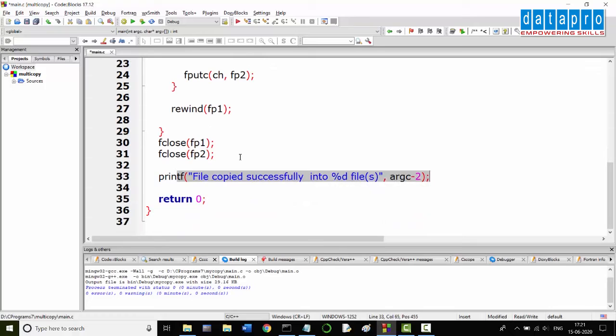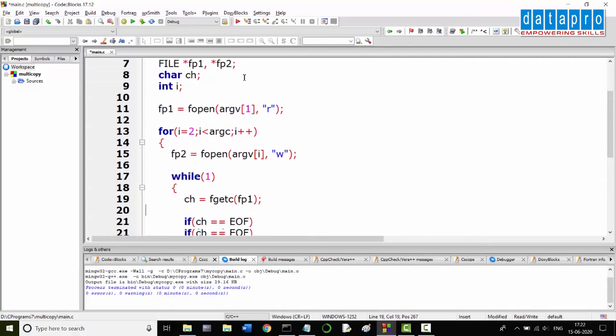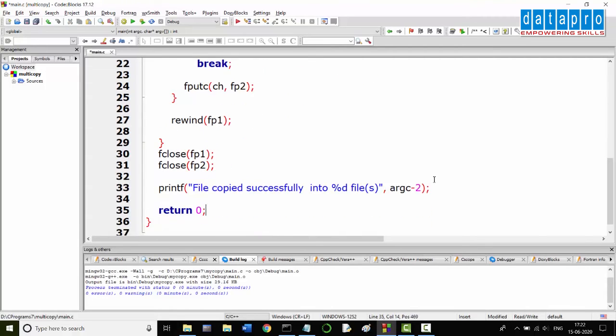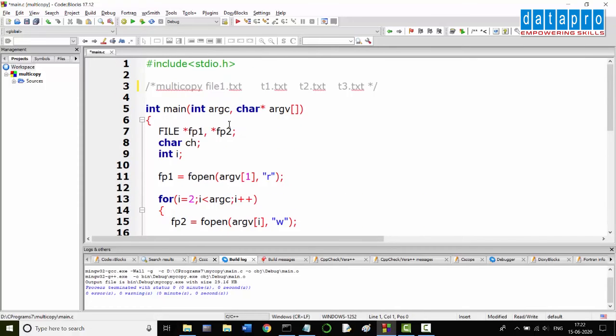Then at the end, just give the message saying file has been copied into the number of target files. You know, in this example, you have 5 arguments, including the command name. Out of the 5 arguments, the first one would be command name, the second would be source file name. So how many target files would be there? Total count minus 2. That's what I have given here. I hope you have understood this. Now let's build it.